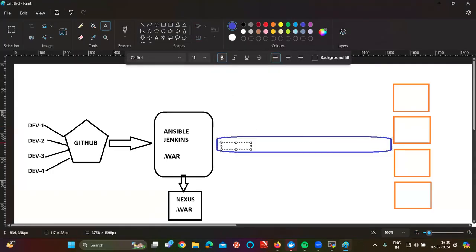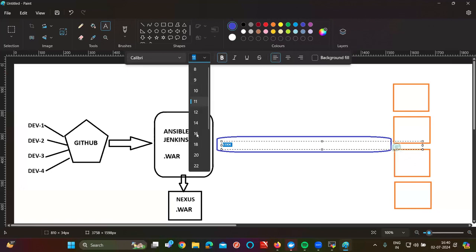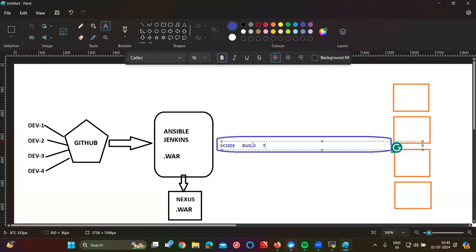What is the step number 1 in the pipeline? Taking the code. After code, you are going to do build. Let me increase some font size for you. Code. Next, after code, you are going to do build. After build, test. After test, artifact. After artifact, now you are going to upload it to the Nexus. From the Nexus, you are going to deploy.